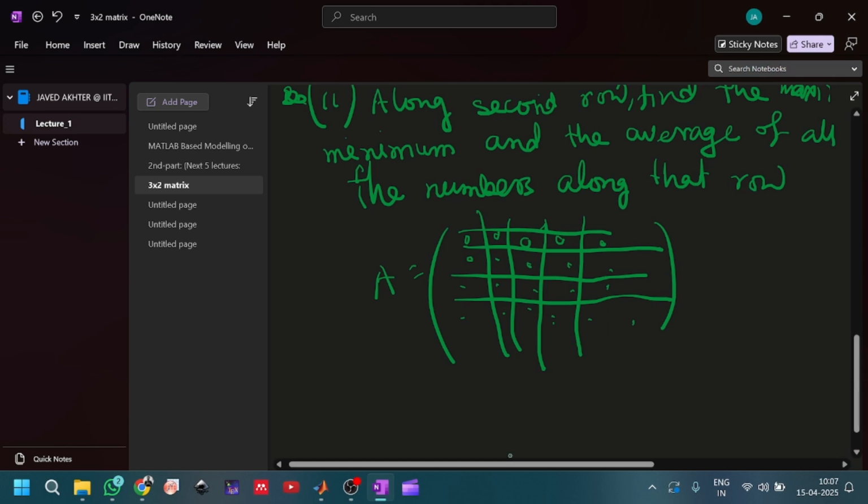Okay, so here you have four rows and five columns. For example, along the second row, you have to find among these numbers which is the maximum, which is the minimum, and what is the average of these numbers. Also, these numbers should be chosen randomly from 50 to 100. So each time you run the code, you should see different output. Let me show you how to do that.